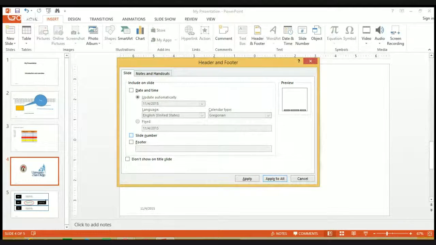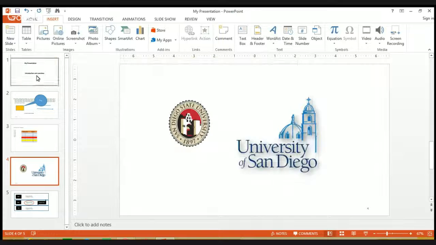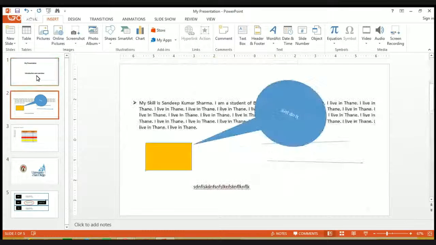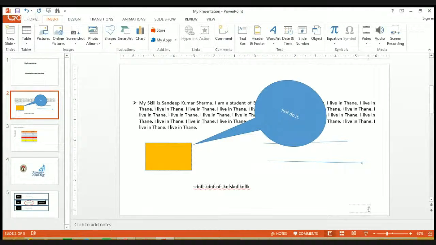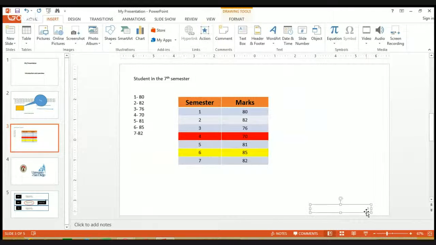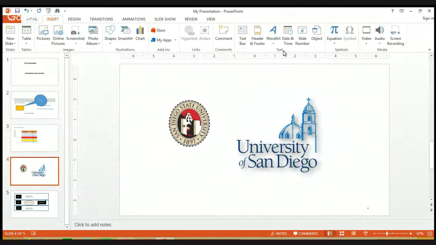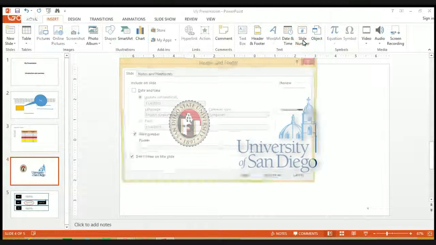Now, what we need at the most is slide number. If you want, you can have slide number, and obviously you don't want this slide number to be shown on the title slide, right? So let's see. See, this is the title slide. You don't want this to be shown on the title slide, and so there's no slide number here, right? But on slide number 2, you can clearly see a slide number, right? Here you can clearly see a slide number. So this is how you can create a slide number.